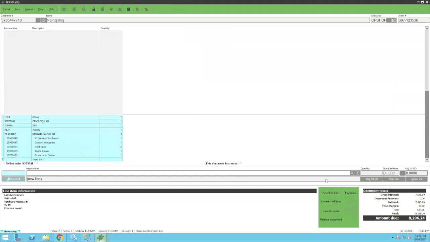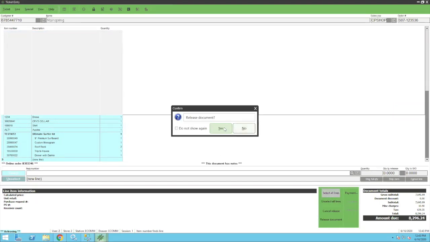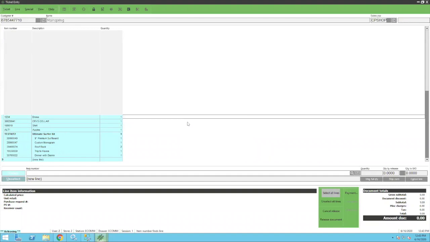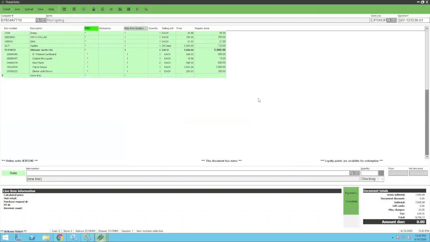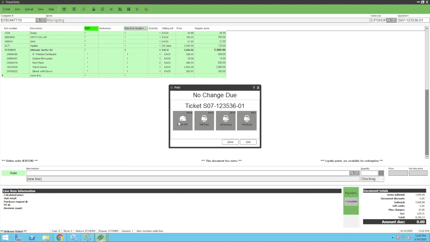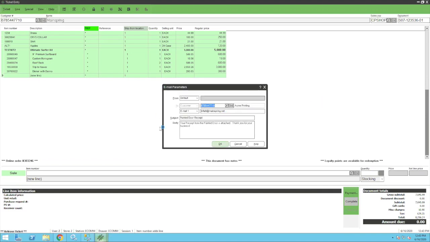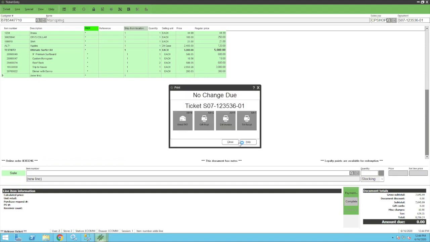You can select all lines or partial lines, whichever you want. I'm just going to select them all. And I've got a completed order in Counterpoint. I just have to complete, it's paid for. And that's the process. You can email the client directly out of Counterpoint, or you can just print the invoice out and drop it in the box, whichever you prefer.